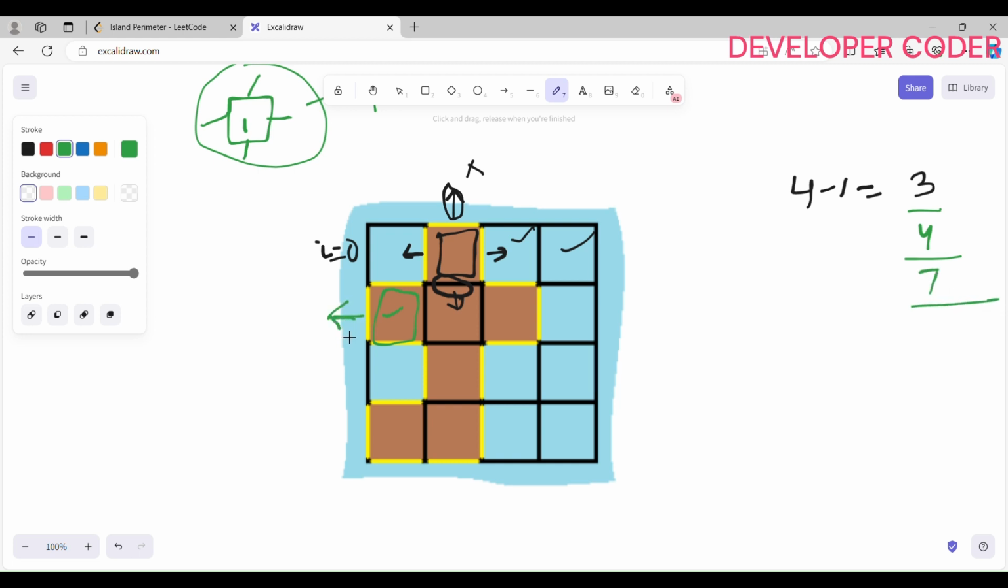Here I can't check because my j is equal to 0. So here my j is going to be minus 1, so I don't need to check for this one, because outside the boundary it's water only. Then in the top there is water only, so I don't need to do anything. In the right side there is one land, so from 7 I am going to subtract 1, so then it will become 6. And in the bottom there is only water, so I don't need to do anything.